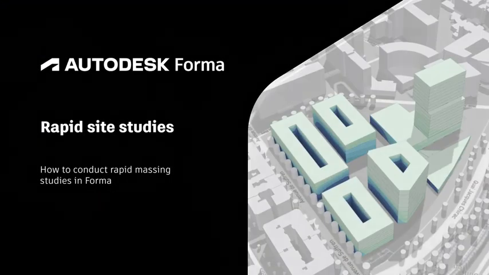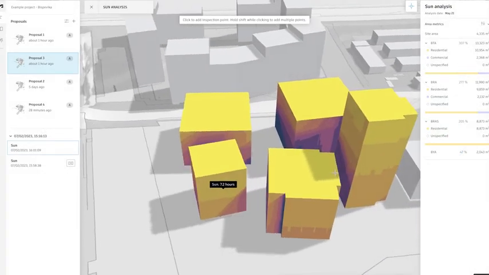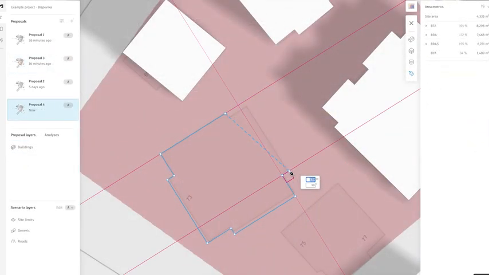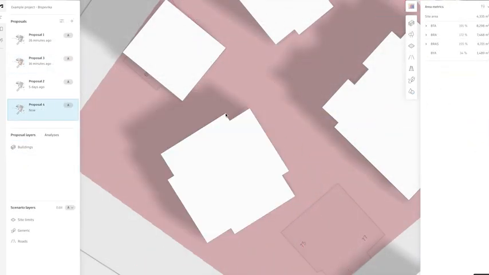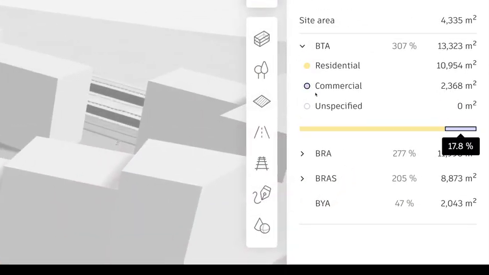This video will teach you how you can quickly design proposals on a site in order to save time when doing massing studies in Autodesk Forma. We will conduct a rapid site study to reduce the overall design time. We will gain insights into key figures and metrics of various design options.